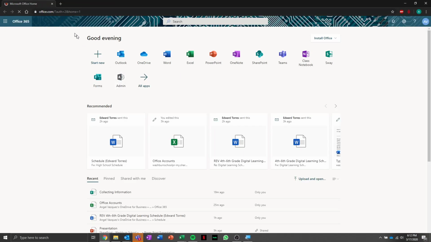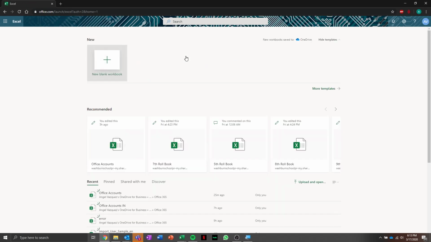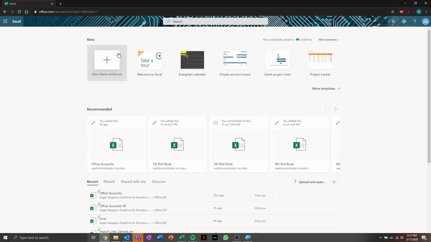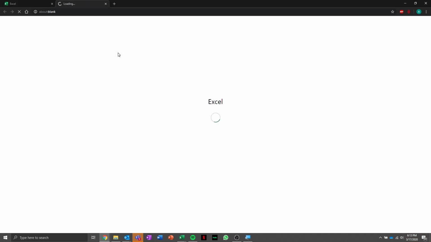Okay, right here, once you log in to Office 365 with your school email and your password, if you have any issues with that, please contact me or Echavarria, and we will help you out. Then go to Excel right here, and then new blank workbook. Some of you already started with this. If you want, you can continue on that one. I do not mind.